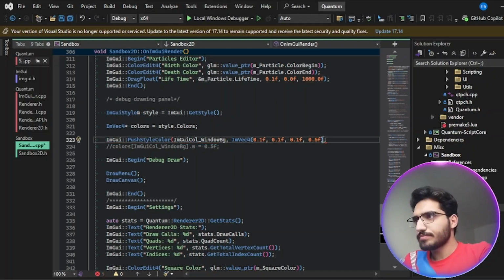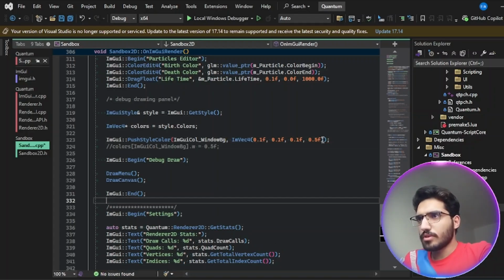Oh, okay. And we just ImGui style var. Okay, we'll just pop it.